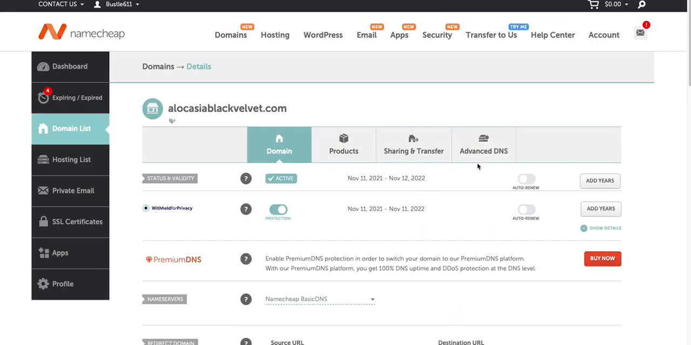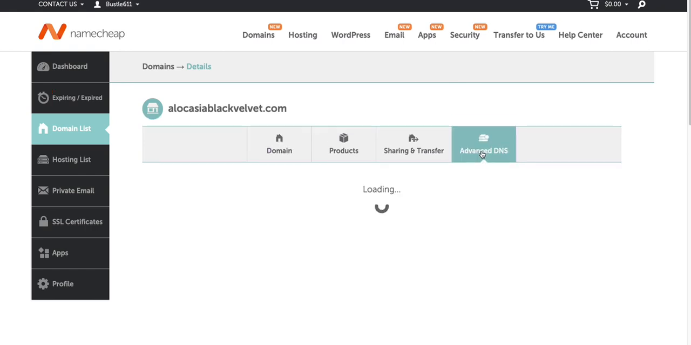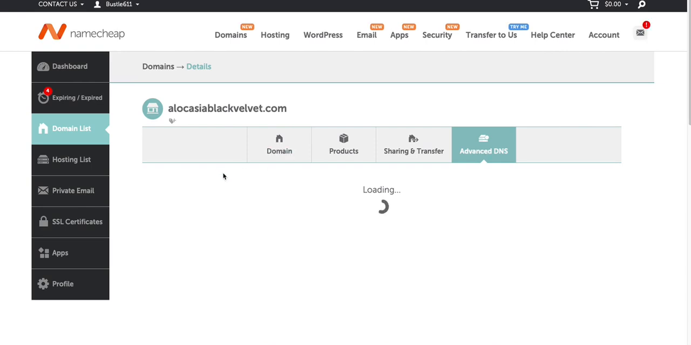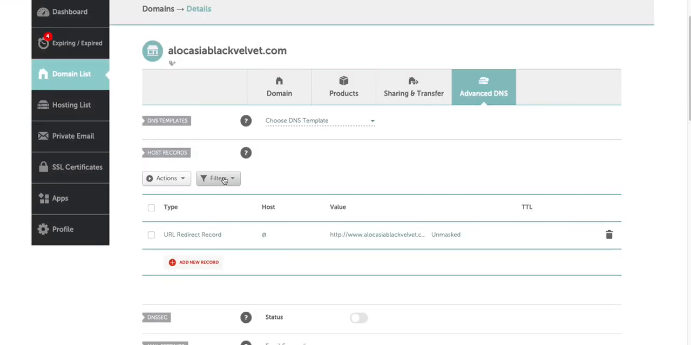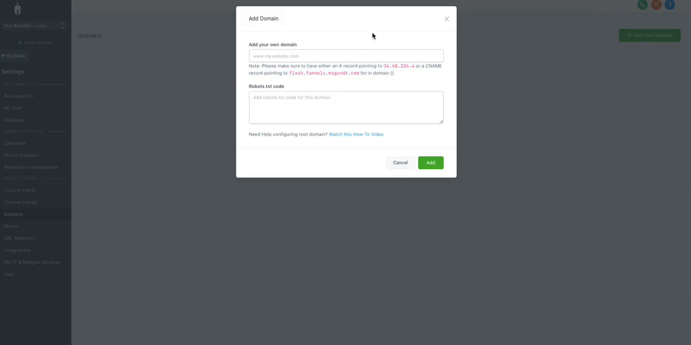And what we're looking for is the DNS settings on the platform. Once you go through domain manager, you should see some kind of option for DNS. That's what you're looking for. So you want to click, in our case, we're going to select this advanced DNS. This is where we can add CNAME and A records, right? And so if we go back to our instructions, it says we need an A record pointing to this IP address.